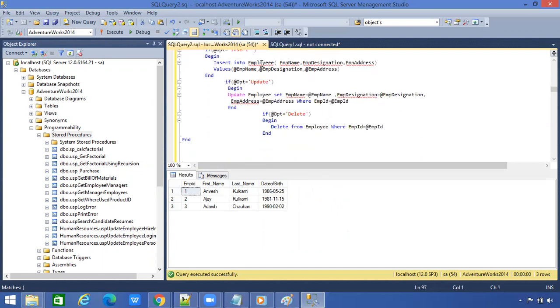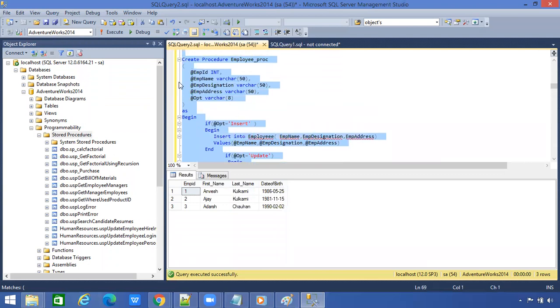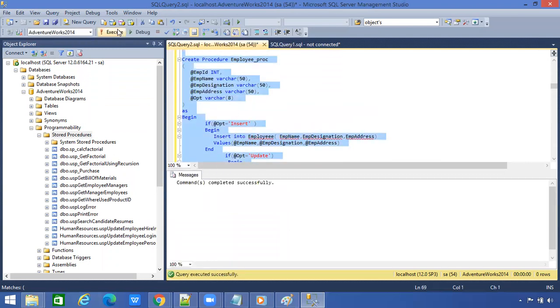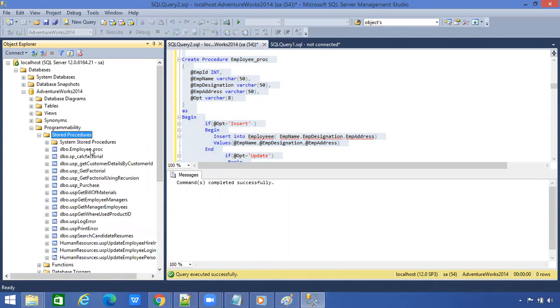So what I'll do is, this is the table created by us, so I'll change the table accordingly. Right now, you won't come across any error. I'll run this procedure. Commands completed successfully, which means the stored procedure has been executed successfully. And you can see this over here. Refresh. Employee proc. The very first one is the stored procedure created by us.